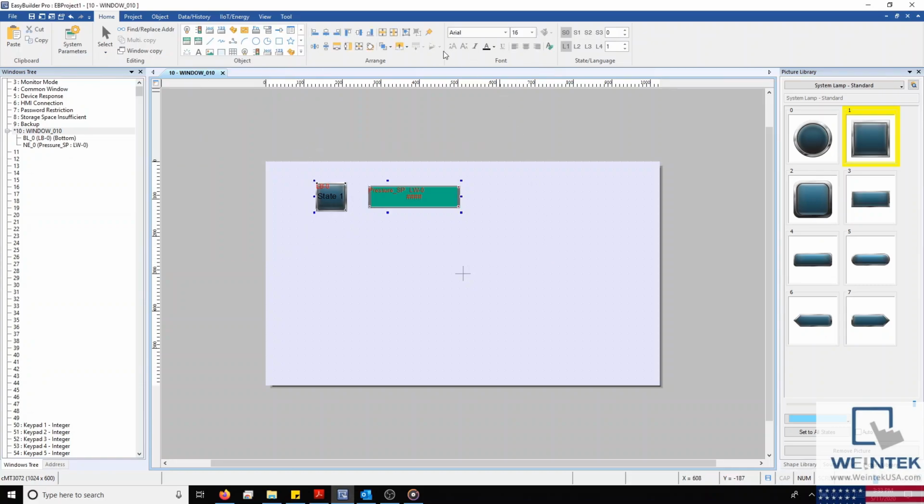In the Arrange section, we have various tools that will allow you to align, arrange, or manipulate objects within your project. And if you're ever curious as to a button's particular function, simply hover your mouse over the button and a brief description will appear. And of course, on the far side, we have font, state, and language tools. The font section allows you to manipulate text or characters within an object by simply selecting the object and then making the appropriate adjustments within your toolbar.